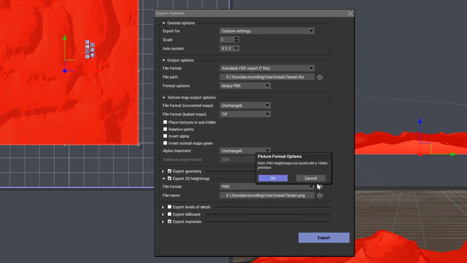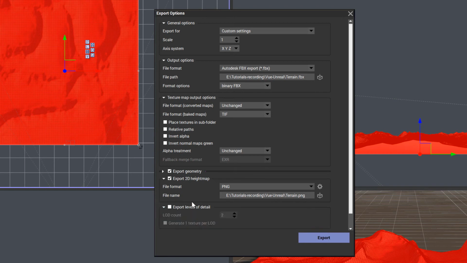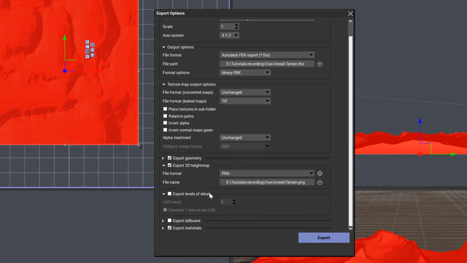And by default, it will export in 16-bit precision, so be sure it's what we wanted. It also allows you to even export in 8-bit. And again, we specify the path we want to export our elements. We also have additional properties, where we have level of detail, where we can specify how many we wanted.